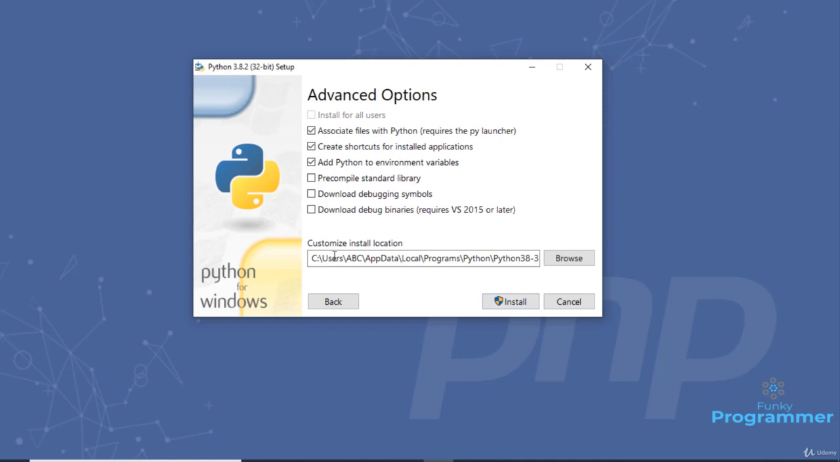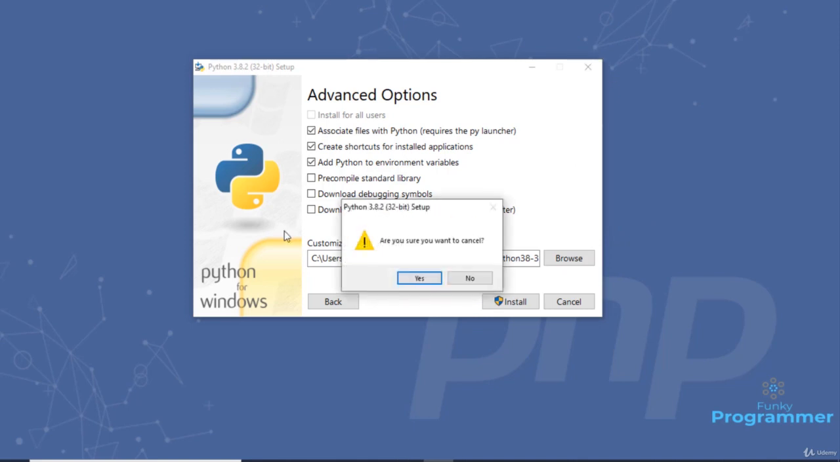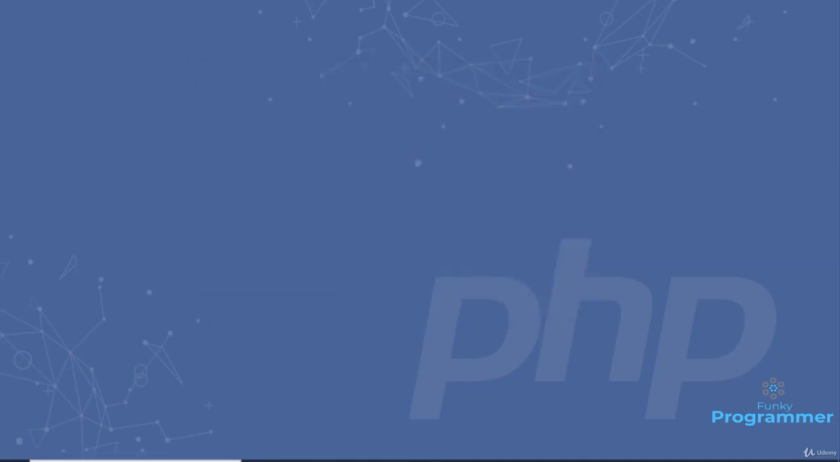Just click on next, and here you can see the option to install for all users; simply leave this as default. You click on the next step and install, and after this you simply finish. Then you have successfully installed this software. I have already installed this software, so I do not need to install it again.